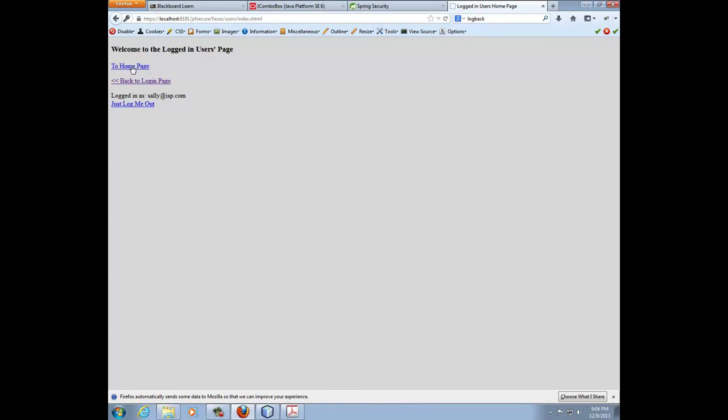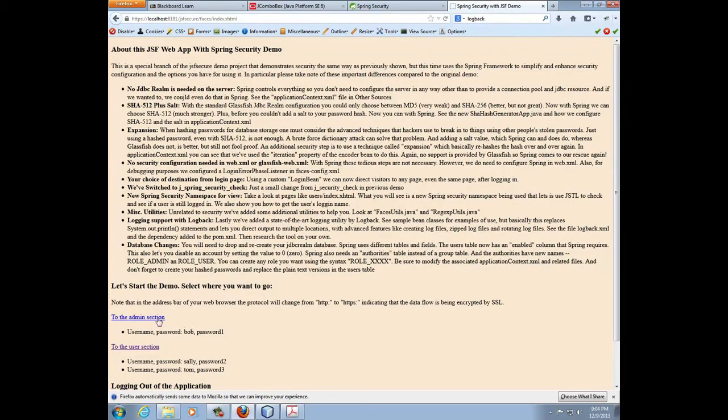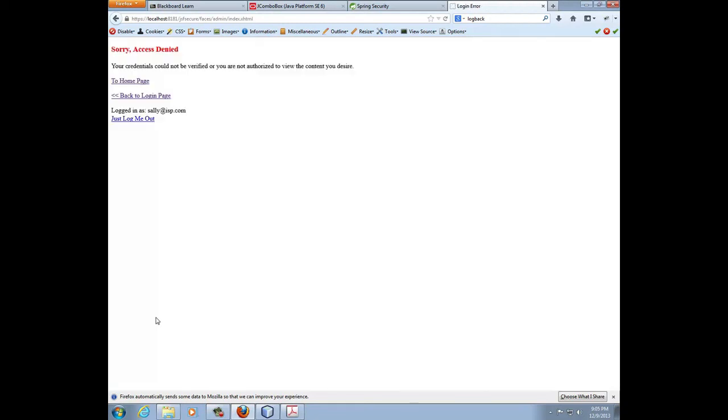Now I'm going to go to the home page, and I'm going to try to go to the admin section. Now remember, Sally's logged in, but she's only authenticated for user pages. So she should be denied access to the admin section. Let's see if it works. But it's not going to ask her to log in. It's just going to deny access. And it did. Sorry, access is denied. Your credentials could not be verified, or you are not authorized to view the content you desire. So it's working.